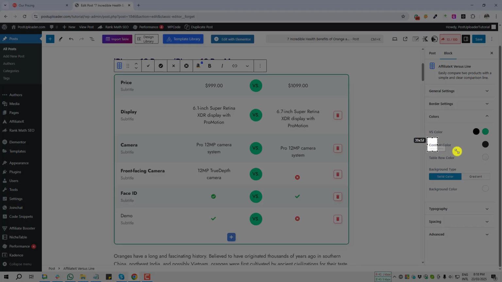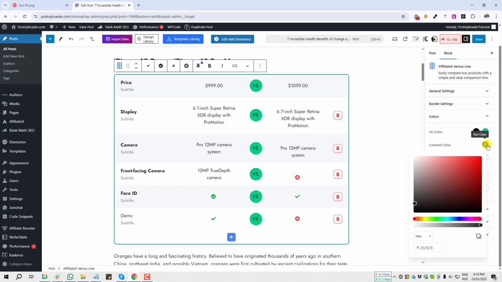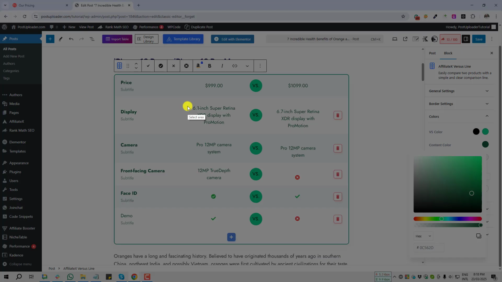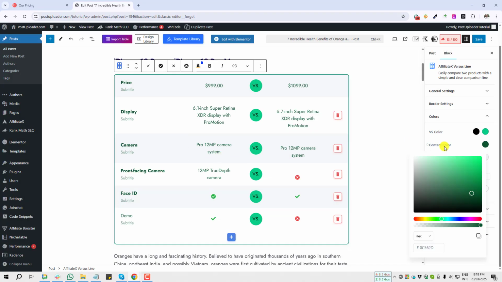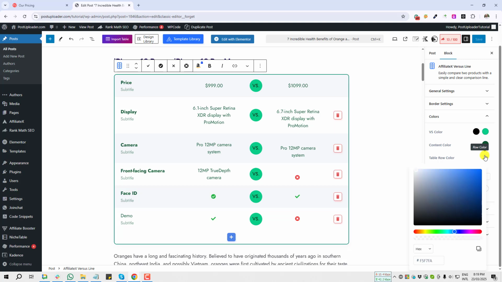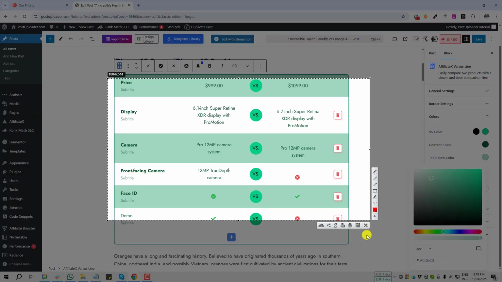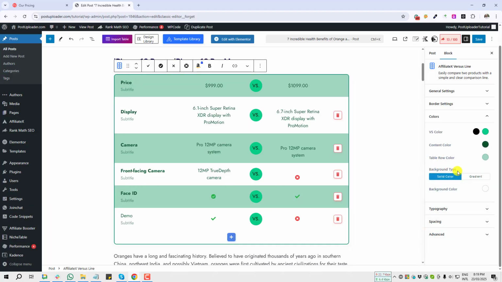Next option is content color. That means all of the text color. If you want to change, you can change. As an example, I am going to change. You see all content color already changed. It was black previously, right now it's this color. Next option is table row color. If I click on this row color and select any other color, you see the color is going to change.